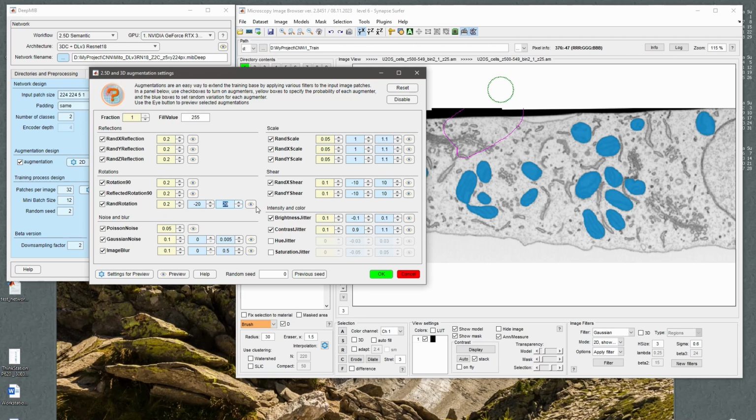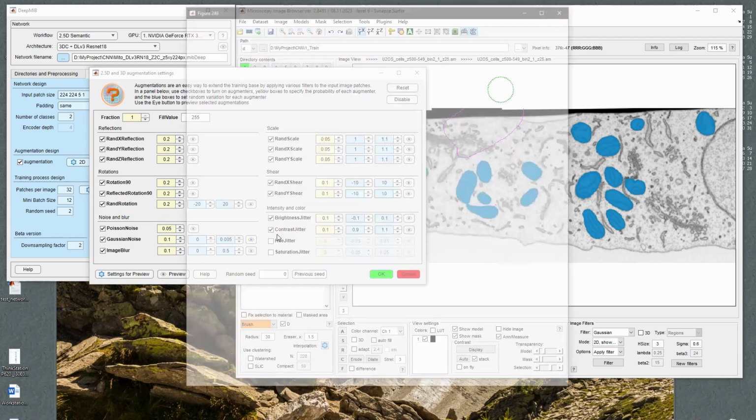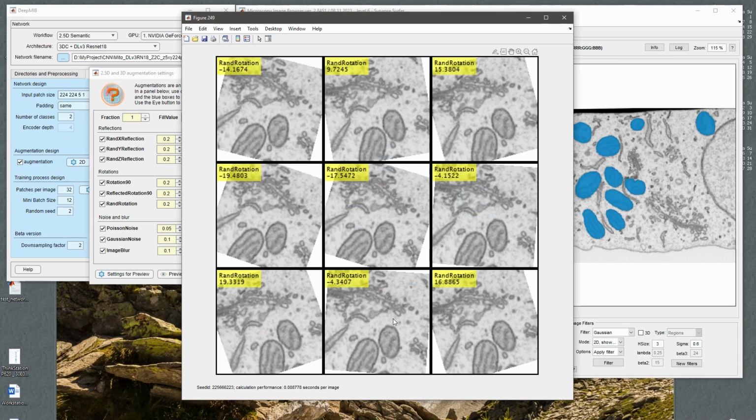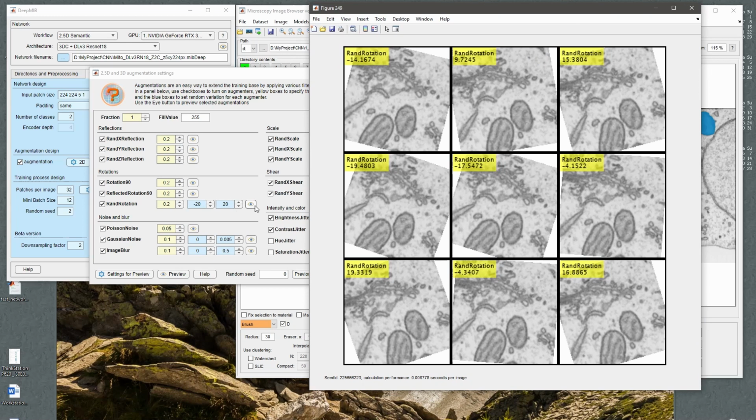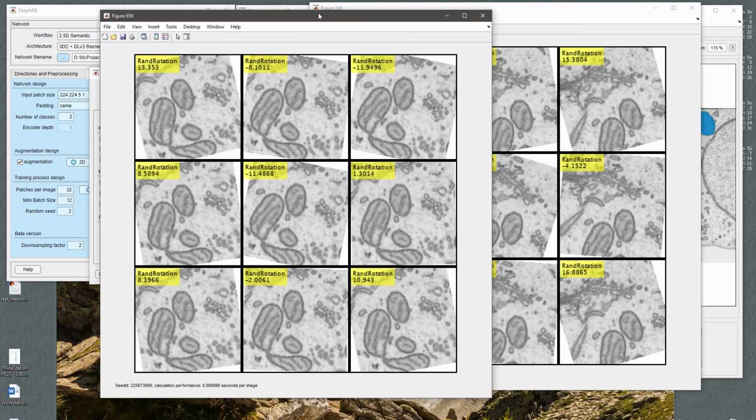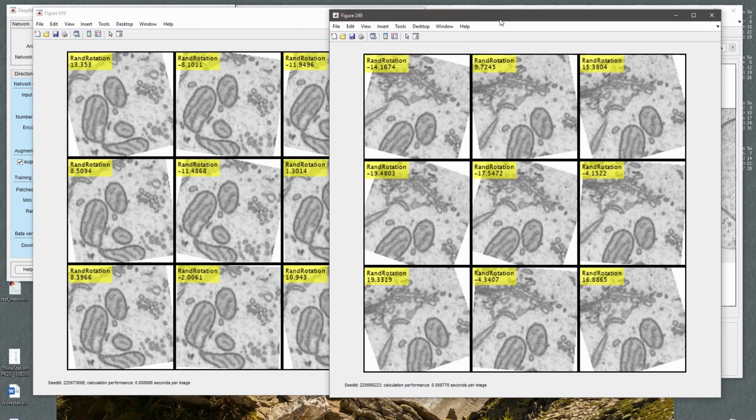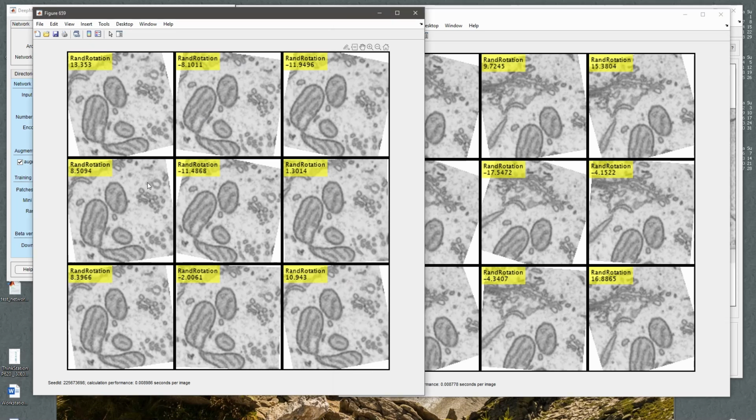What I can do is hit the I button at any of these augmentations, and then I can see the effect of this rotation. If I hit it again, you can see that it shows another set of these random rotations. And I can look at these values in order to fine-tune a little bit the variation of the rotations that I want to have.